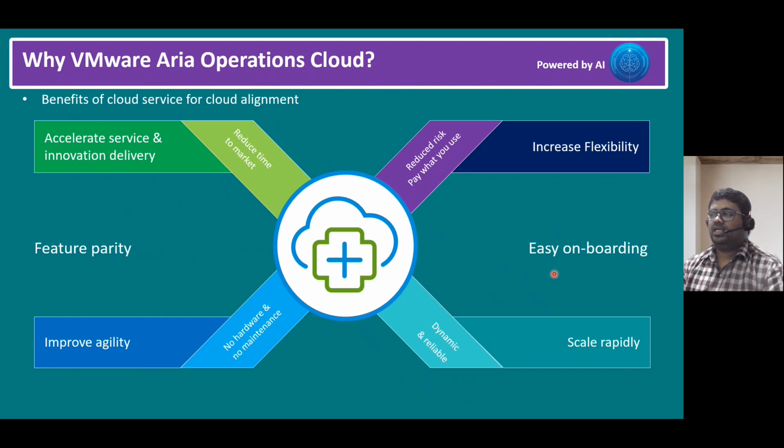So there is feature parity, easy onboarding, and improved agility. And with the SaaS offering, we need no hardware and no maintenance. That is taken care of by VMware in the backend. It is dynamic, reliable, and scales rapidly. Even if you start with one VMware Aria Operations Cloud appliance, instead of standard, if you want to deploy as an advanced cluster deployment, it is possible. So we can scale it very fast. We can increase the appliances. We can make it go from standard to cluster deployment as well.